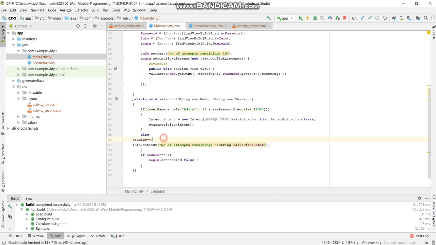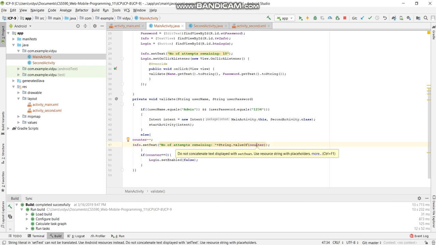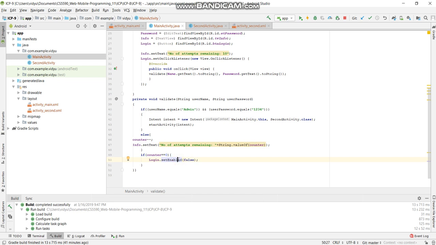If the username and password are not equal to these credentials, we created a counter variable, which will be reduced every time we make a wrong attempt. Just like our bank account, if we enter a wrong username and password, there will be a certain limit for the attempts. It will print the number of attempts remaining, and if the counter is 0, the login button will be disabled.